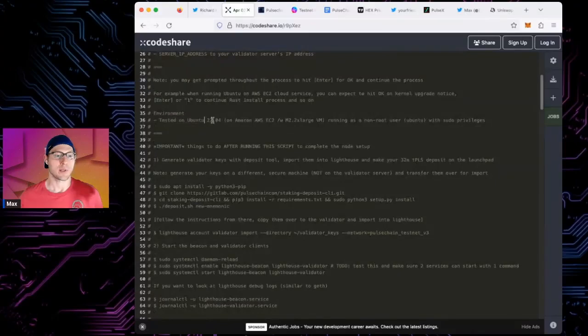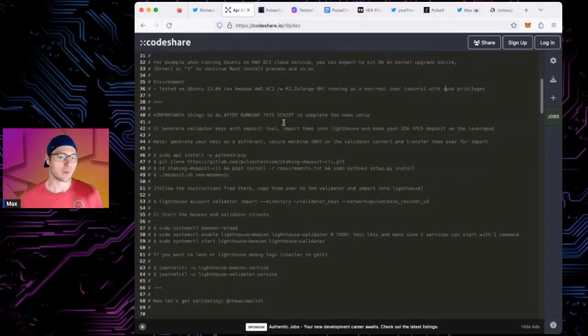Again, I tested this on Ubuntu 22.04, with an M2 2xlarge virtual machine instance, whatever you want to call it. I threw up a chart the other day, but basically it's something like 32 gigs of RAM, eight virtual CPUs, stuff like that. Basically the minimum specs in order to have a good time when you're validating. And then use it with a non-root user. If you're using the cloud, Ubuntu is the default user for that. And it needs to have sudo privileges because we use sudo in order to run the script.